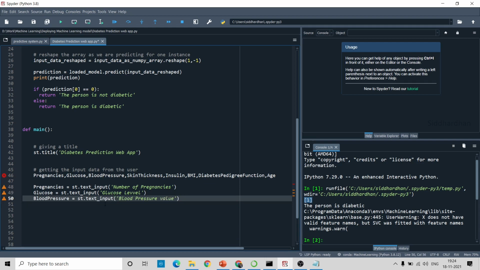So what this particular term in quotes represents is, there will be a data field where the user can give in the values, and above that data field, this particular statement will be seen. So above that data field, there will be the statement called blood pressure value. So the user can see that and enter the appropriate value. So that is the reason for doing this. These are just variable names for those values. So only this will be appearing on our web page.